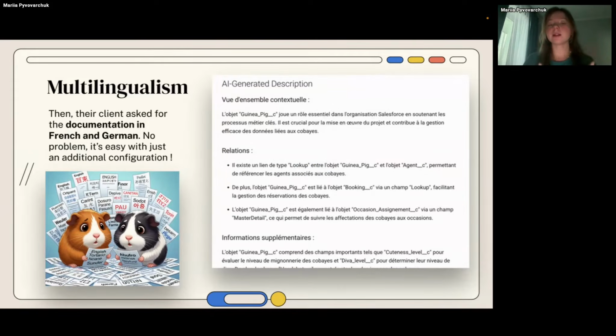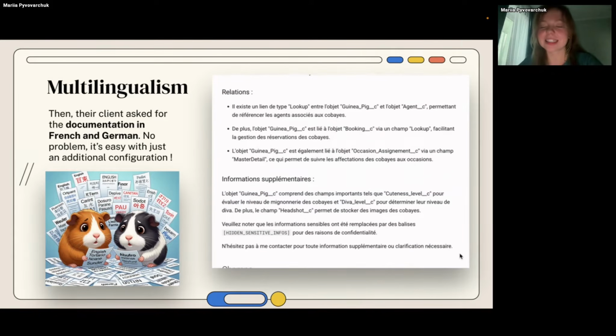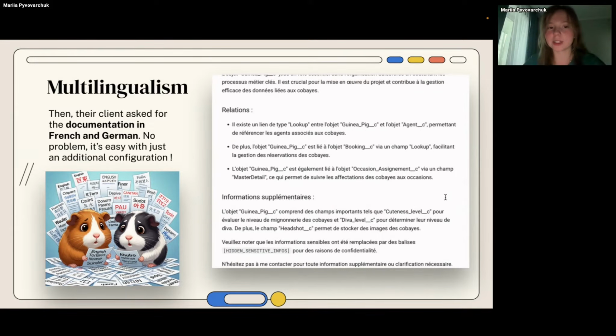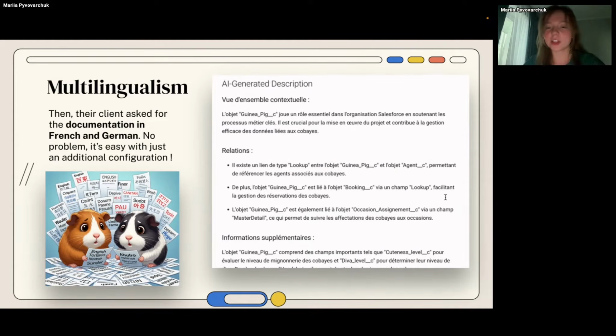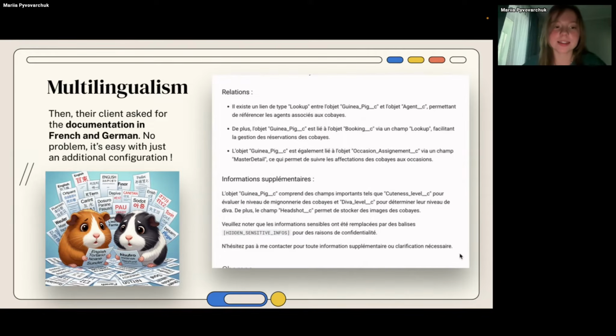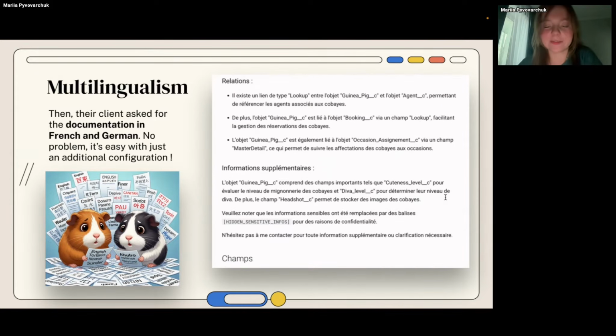Now about multilingualism. Yesterday we had a dry run with Roman. He asked, is it possible to have the site, have the documentation described in another language? Yes, it is possible. French, German, anything you want apart from English. If you have foreign colleagues or foreign clients, there is no need for additional configuration, just a couple of variables explained, that's it.